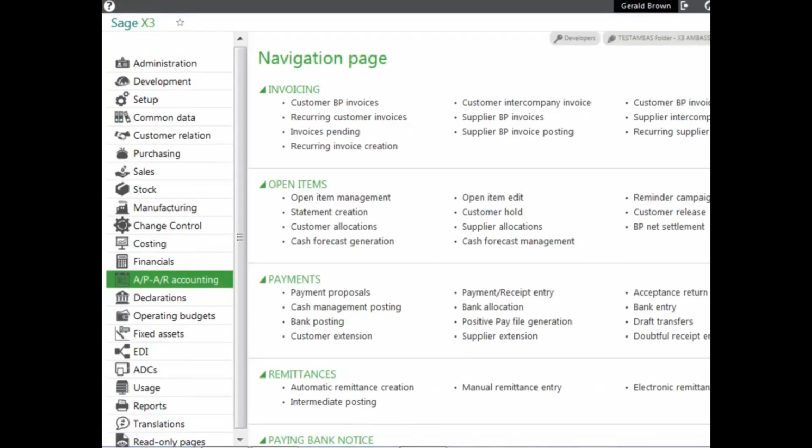Now you know how to define payment methods and understand how flexible the system is in setting up payments.